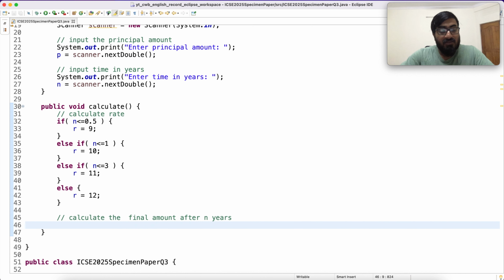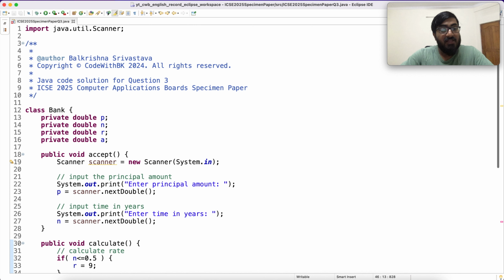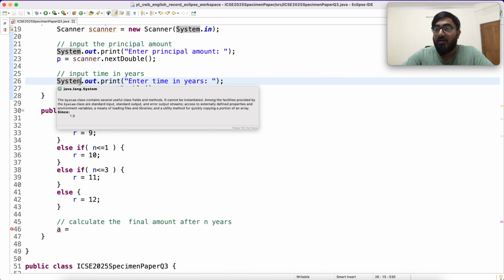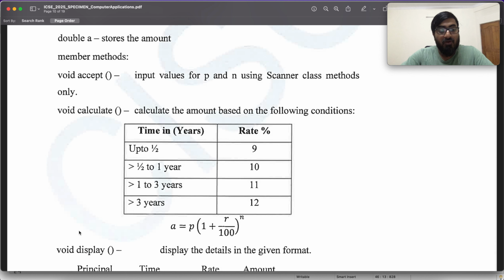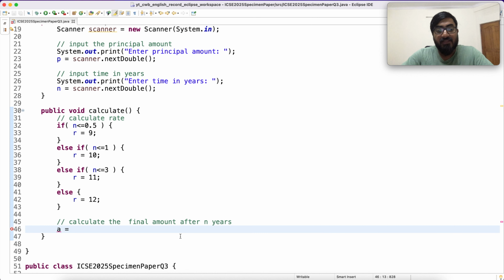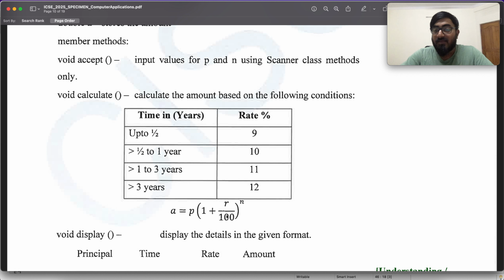Then we calculate the final amount after n years. My value A has to store the final amount. I don't need any local variable anywhere, because they are all data members. You say A equal to P times (1 plus R by 100) to the power n. So first a multiplication of two terms is happening: P is multiplied with the second term, which I'll put in parentheses. The term in the parentheses is 1 plus R by 100 to the power n. So with a to the power b, a is this 1 plus R by 100 and b is n.